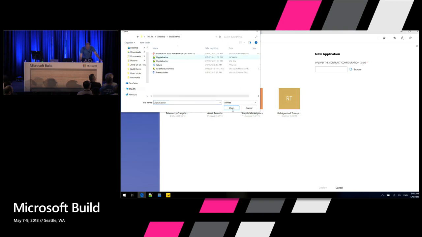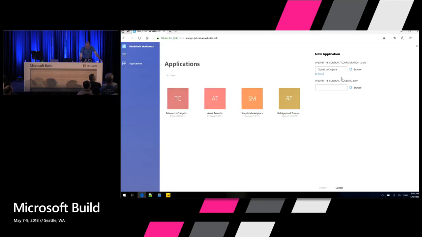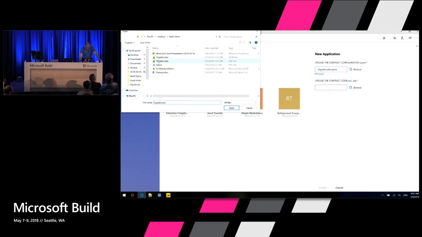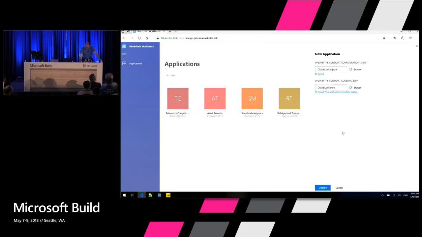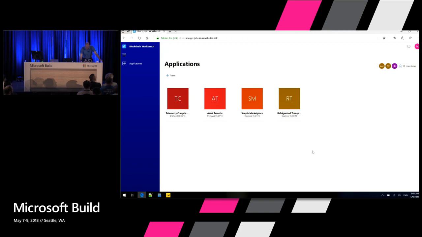First I need my JSON. And it's not really demonstrated here because this one's well formed, but there's a checker that runs. So if you've got something that we can detect that's wrong with that, we'll tell you. And that simplifies things tremendously. And then I'll go ahead and find the smart contract file. Great. Then I hit deploy.